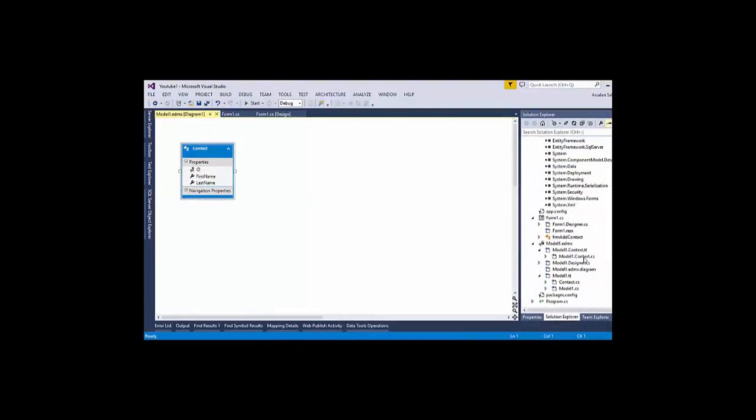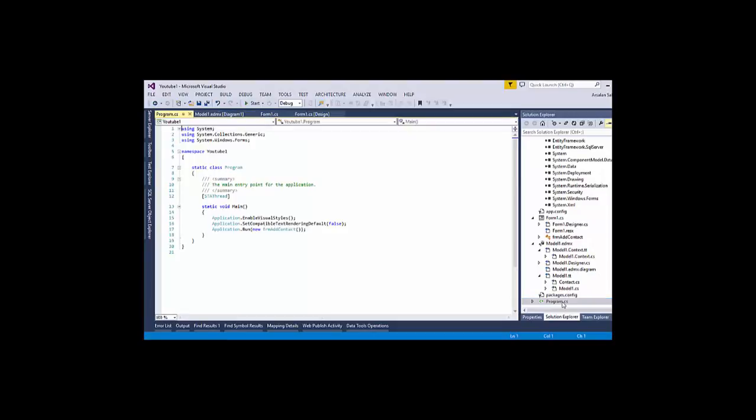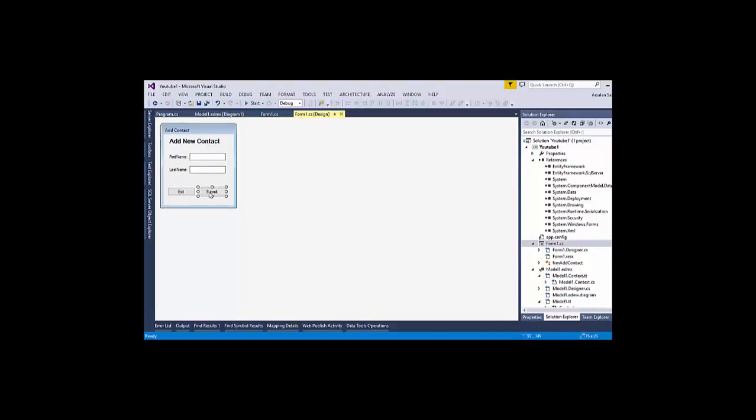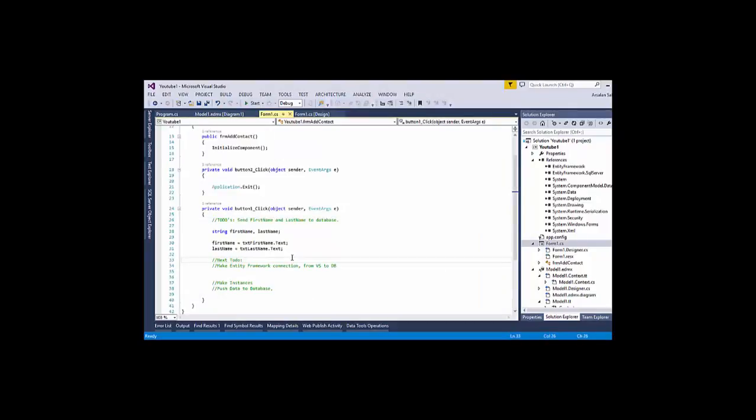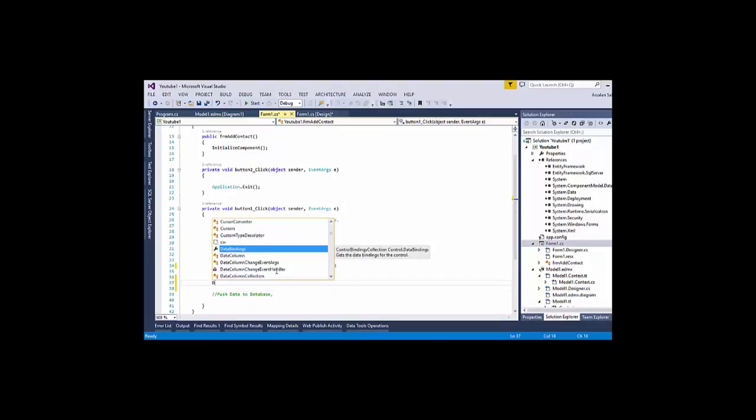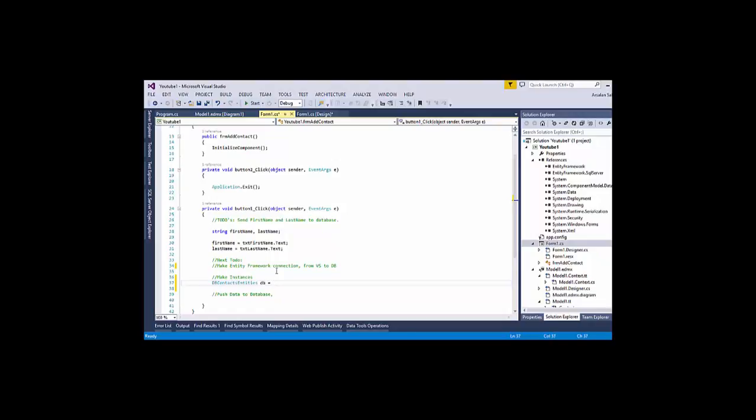Okay, here's our main code. Submit. Here we are again, submit. So we are done with making the connection with our database. Now we'll quickly make instances of our entity framework. Remember, DB model, DB context, entities. Remember this? DB equals new.